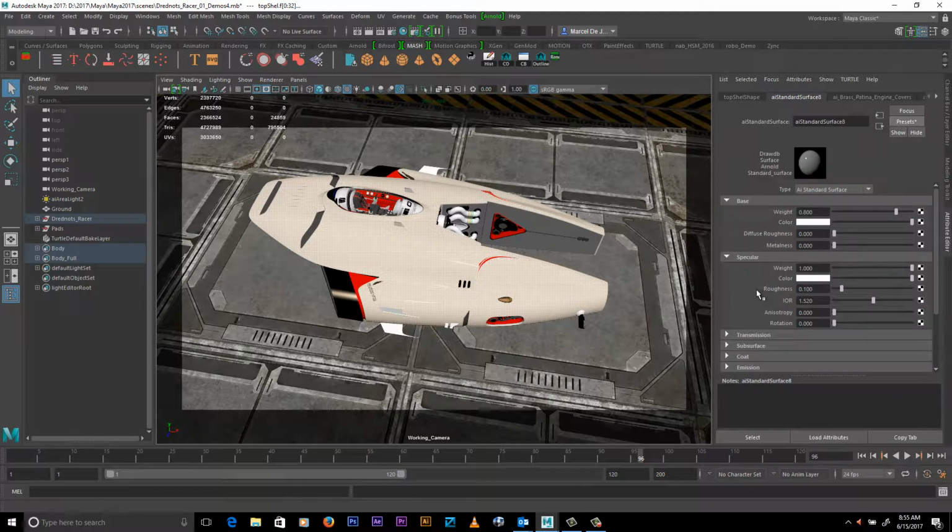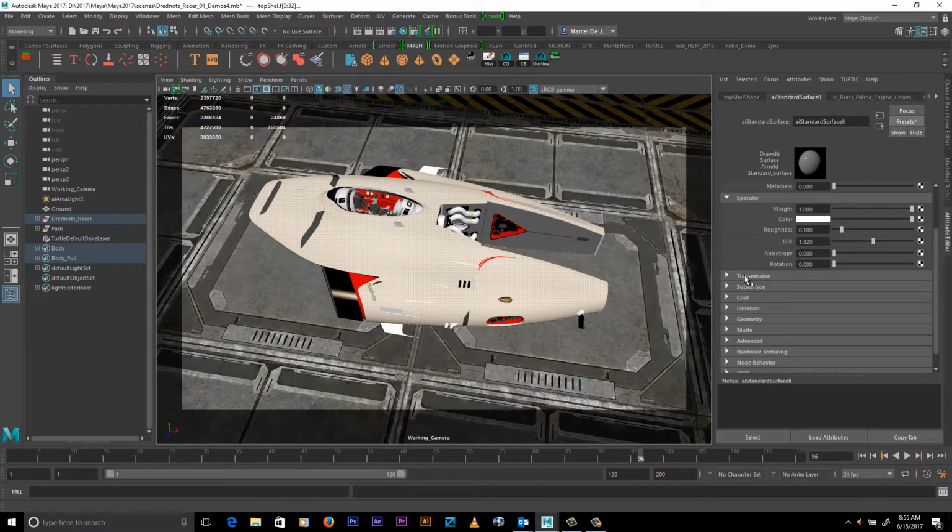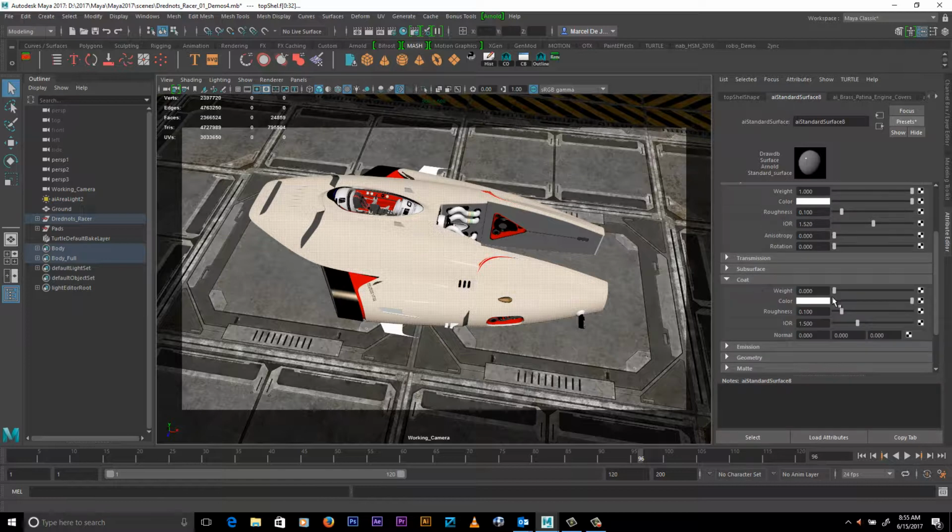There's a base category, a specular category, a transmission or transparency / refraction category, a subsurface category to simulate skin, a coat category to have a secondary specular to create things like car paint, for example, and an emissive category to give it the appearance of emitting light.